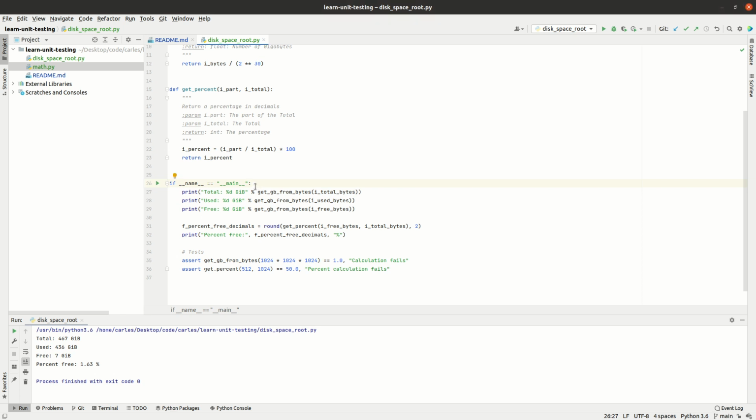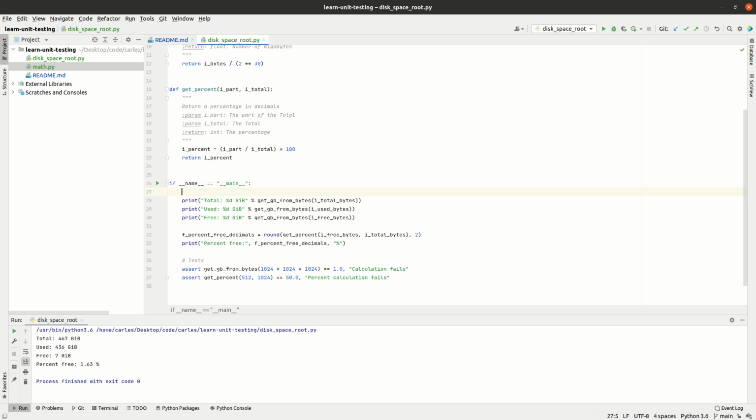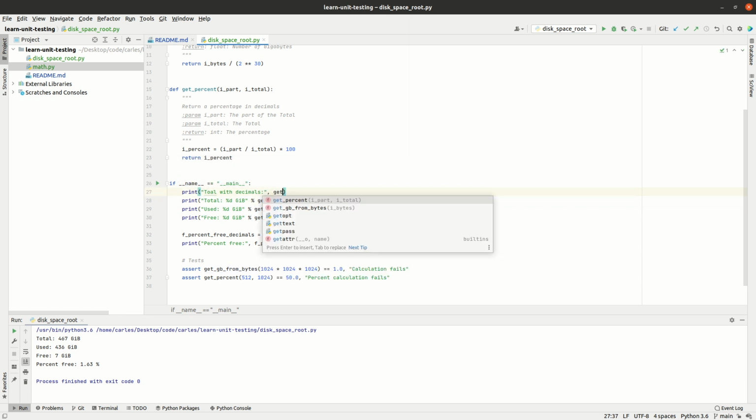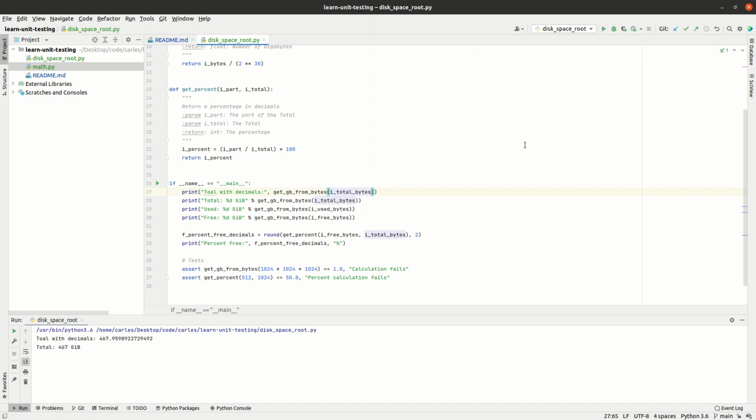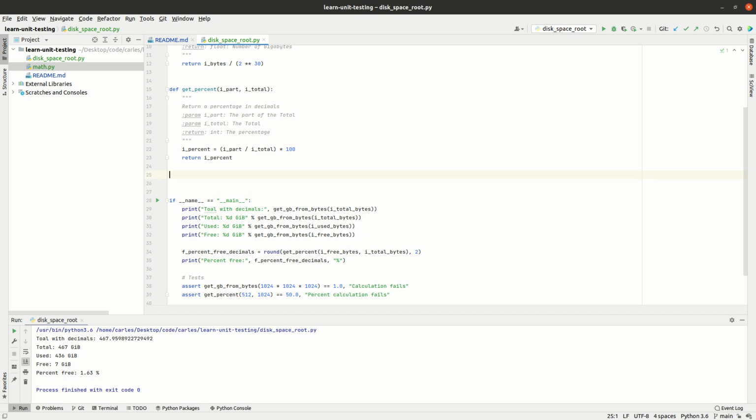Okay, so we continue trying to extract functionality to make our code more robust and reusable. So first we check the total with decimals, as we did before, from bytes. We know that the total with decimals is 467.95989 gigabytes. So we decide to create a function that will return the gigabytes with decimal.